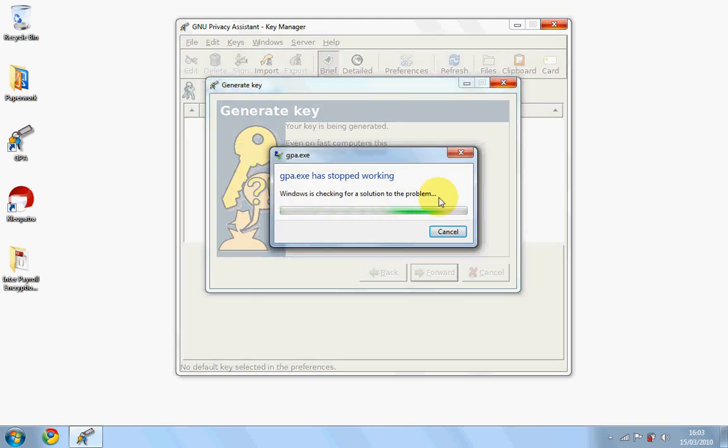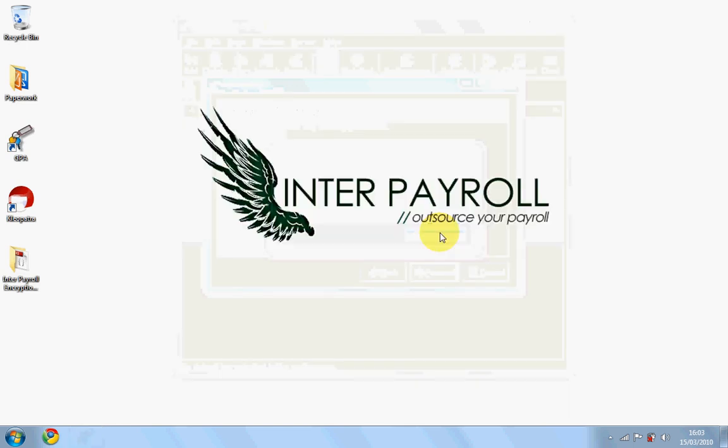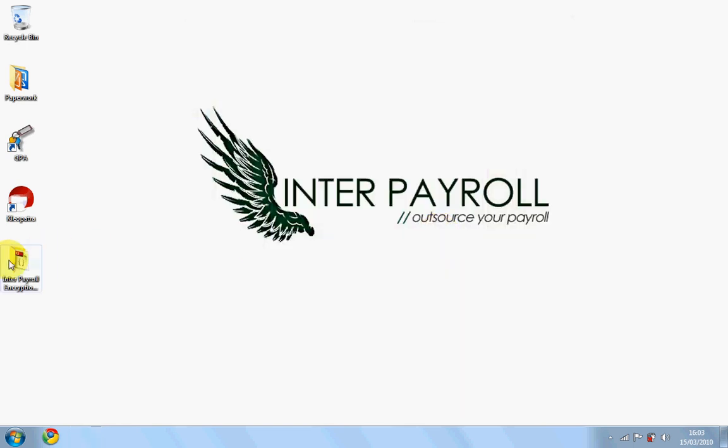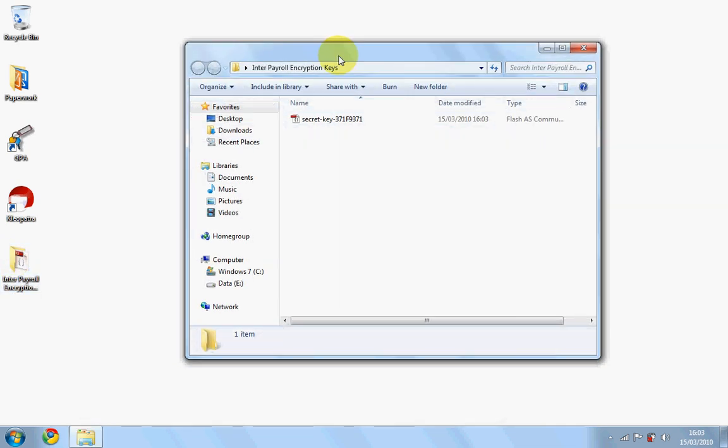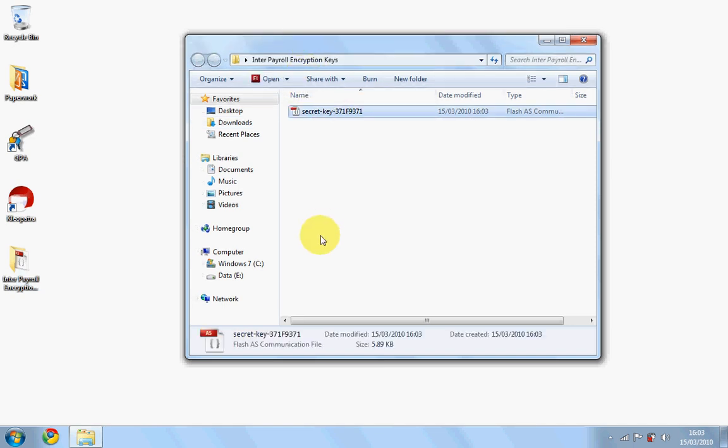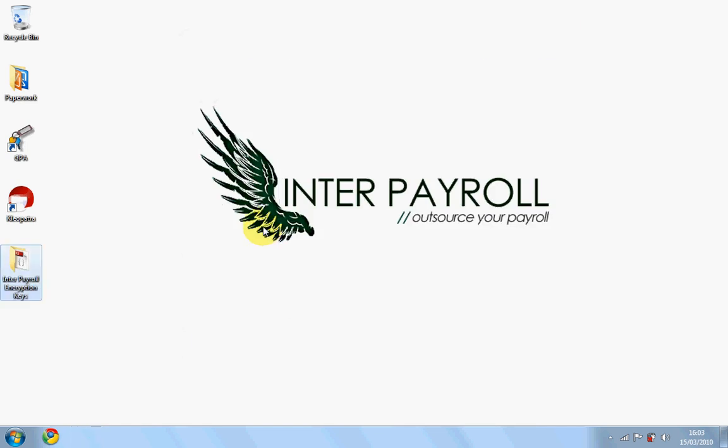And now sometimes GPA can stop working at this point. Just click on close program. It's fine. Nothing has gone wrong. It's just a bug with the software, but it's not dangerous in any way whatsoever to your computer. Now, if we open up Inter Payroll encryption keys, then we will see our backup copy here, and it's named secret key. So now we have our private key.